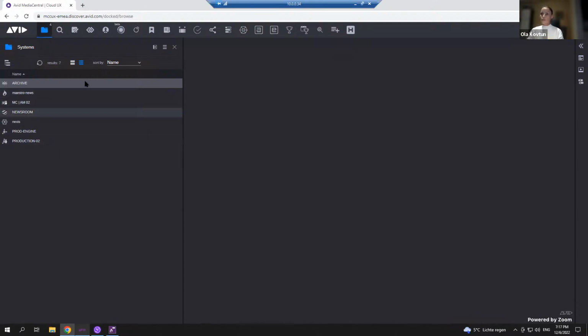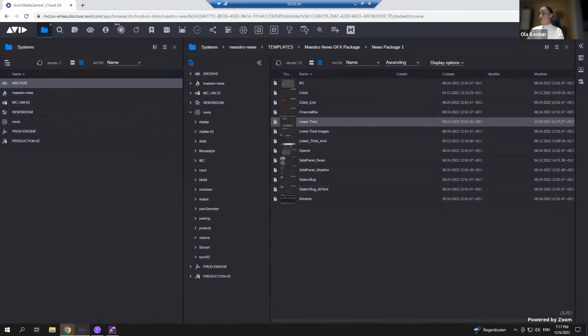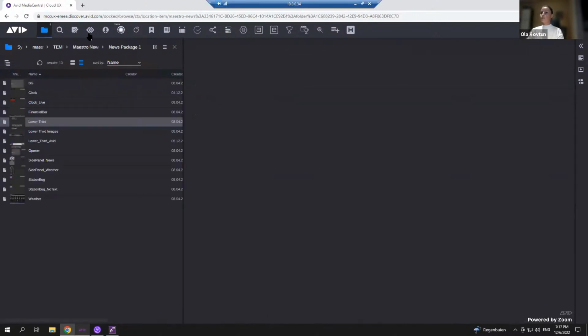So here on the left side, we have the systems, which are the backend systems, production and management, asset management. I have the newsroom management here and the Maestro News. So as a journalist, I'm going to be creating my story, and I'm going to be working with the templates. So I'm just browsing for the templates, and I'm opening my Rundown application.